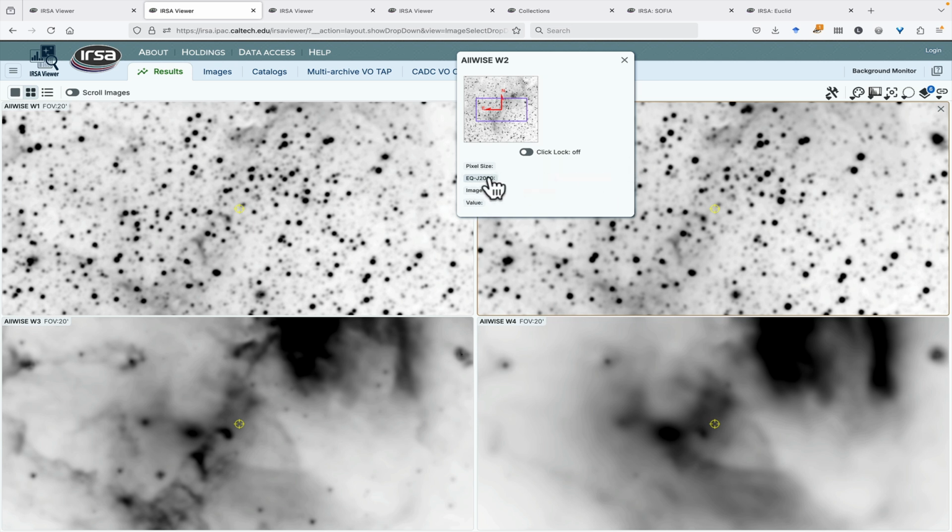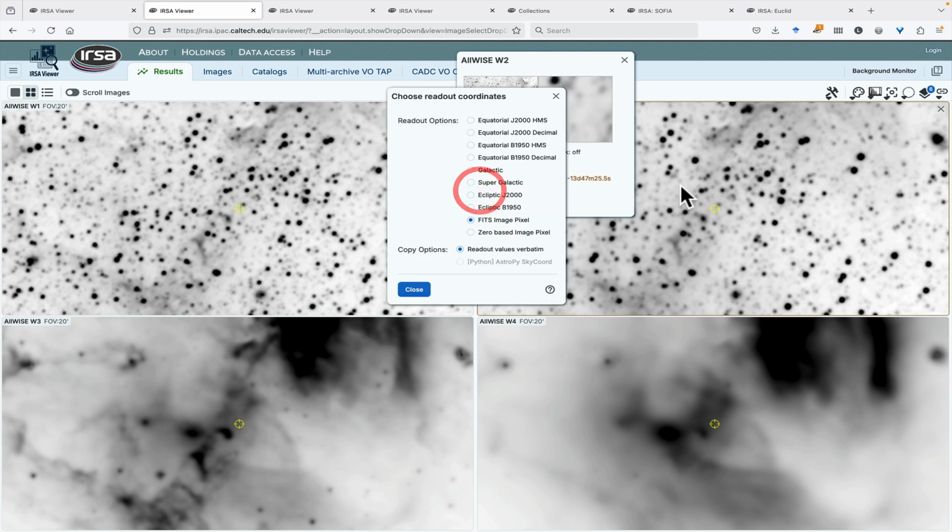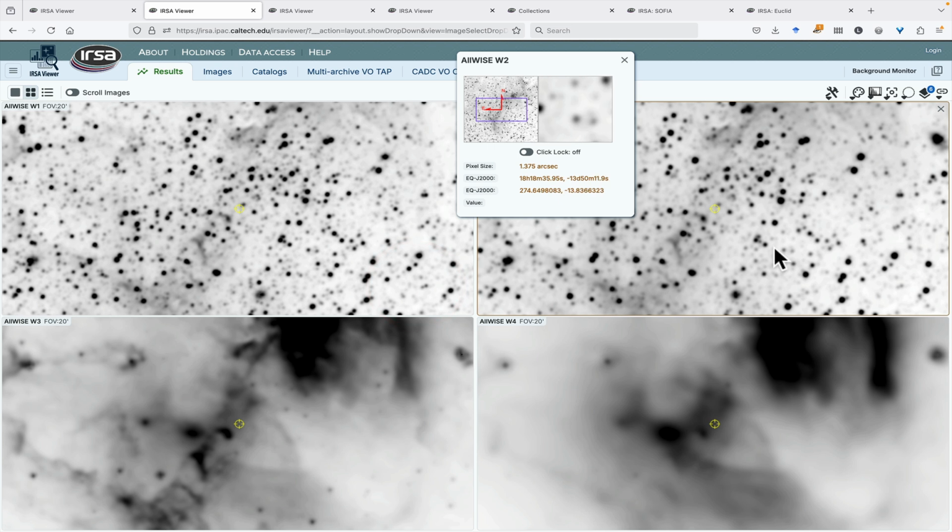It may be that instead of J2000 and image pixel, you would like J2000 decimal in addition to the sexagesimal there. I'm going to show you this too. Click lock on means that the dynamic updating doesn't happen, but I can click and then it will statically remember that even if I'm moving my mouse.